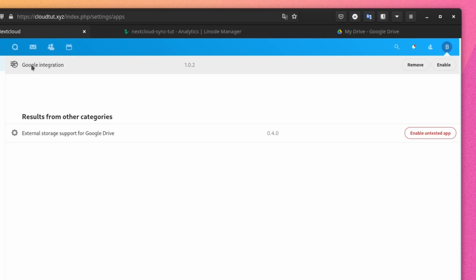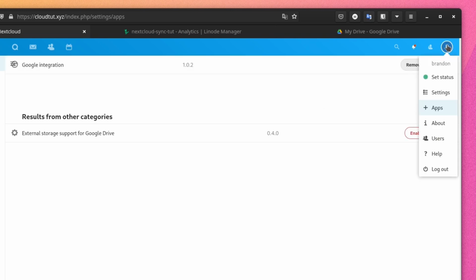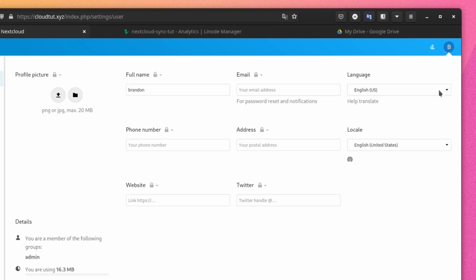So right here we have Google integration. I already had it downloaded once, but you could go ahead and click download and enable. For me, I'm just gonna go ahead and click enable. And then from here, you're gonna want to click on your profile again and go over to settings.